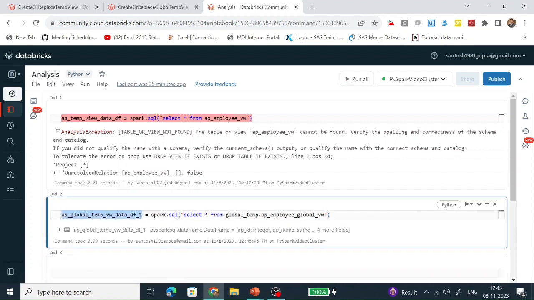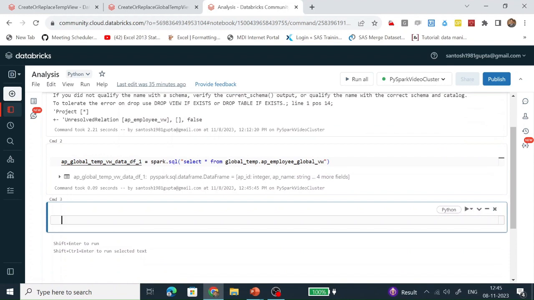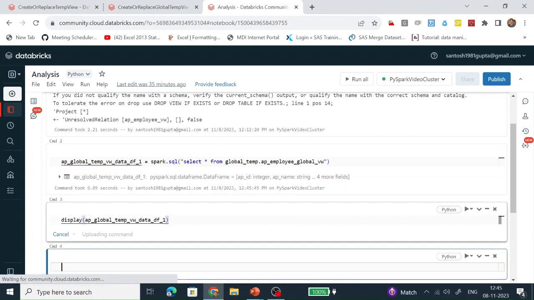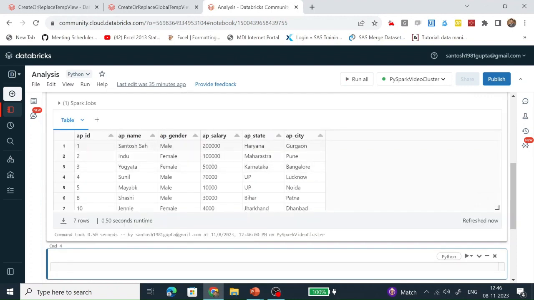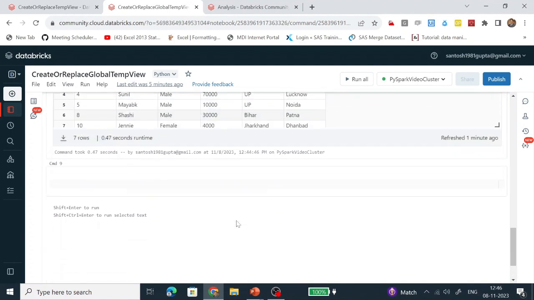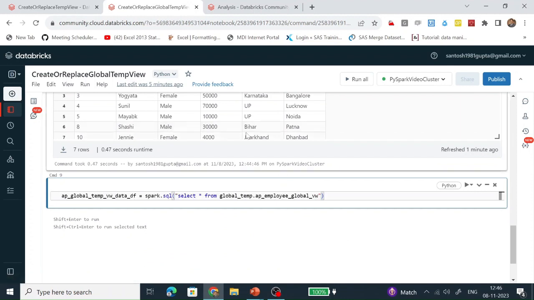We can see no error. That means this global view I am able to access from a different notebook. Different notebook means different session. See, it has the same records. Another way, as we have discussed, is that if we detach this cluster from this notebook and reattach it, then whenever we detach and reattach, a new session will open, and this view must be present in that session as well, right?